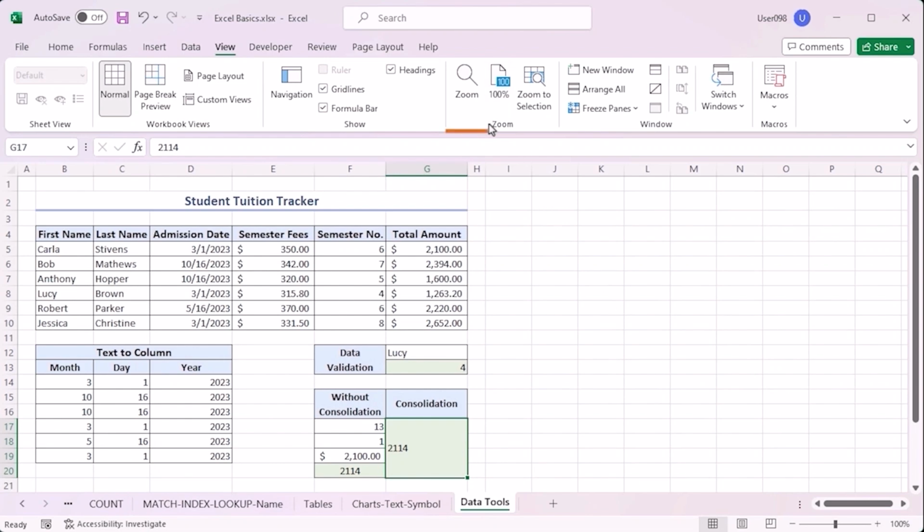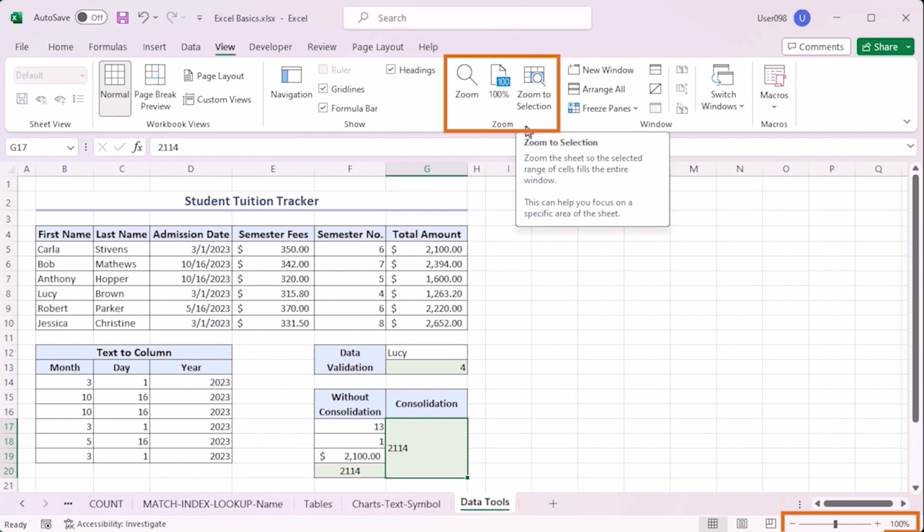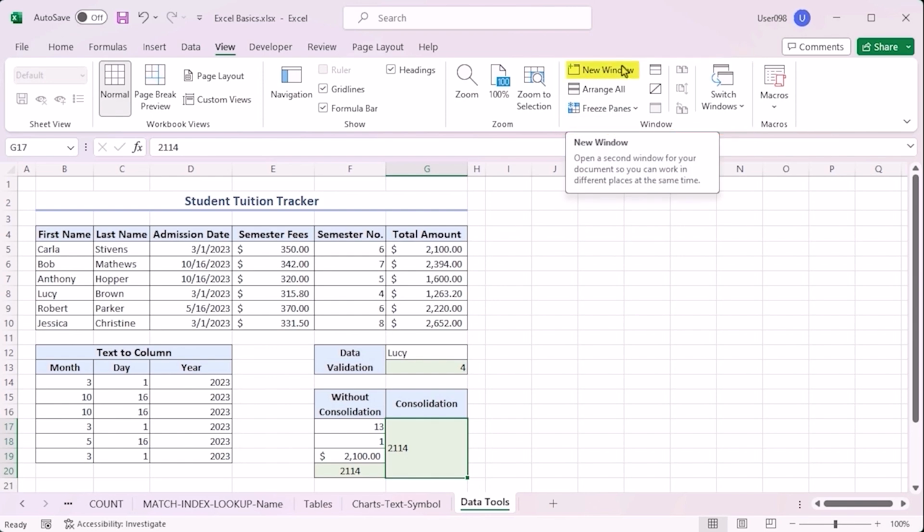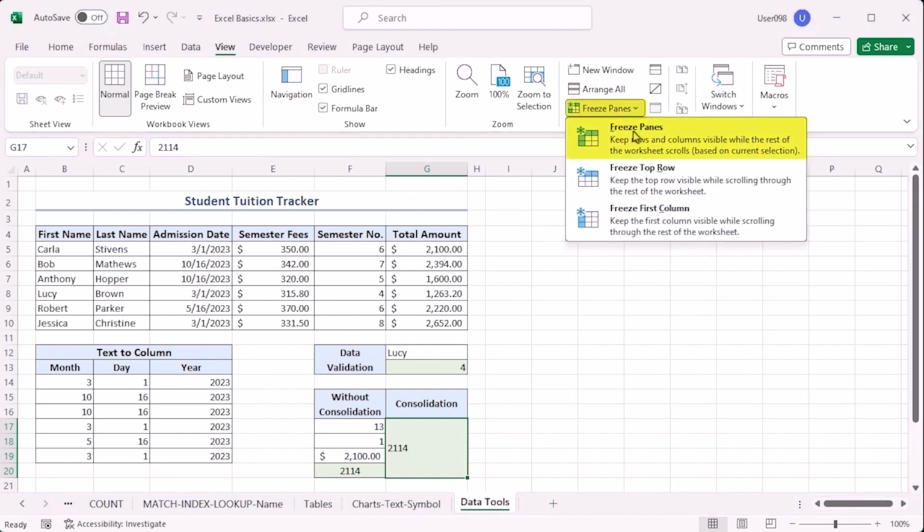We already discussed zoom in the status bar. You can do it from here in a more purpose-fulfilling way. Now Window Group has features to add new window or arrange all the existing windows. Freeze Panes is for freezing column and row both, or just row or column.